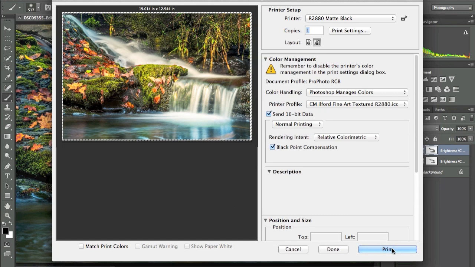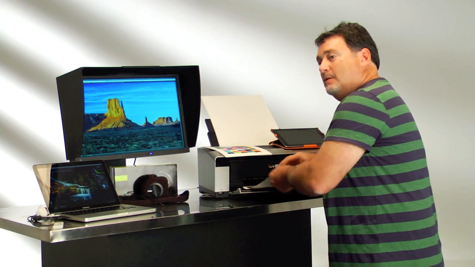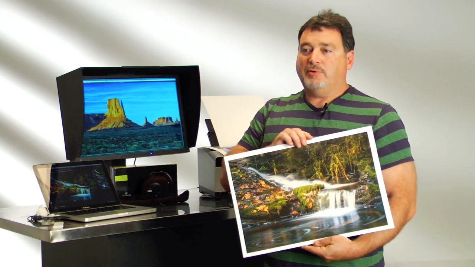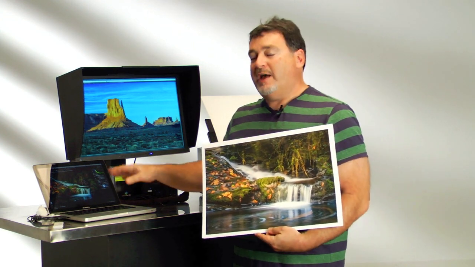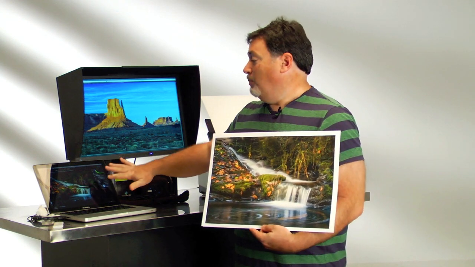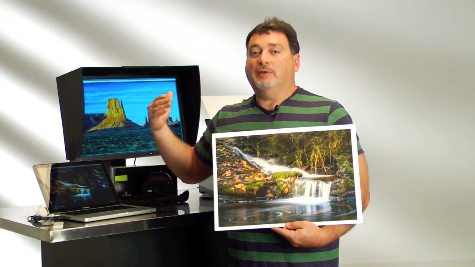I click on print. A wonderful thing happens. I get a print that looks like the image I see on the screen. And I've got my print here, and it very closely matches. Now I say very closely because understand a print is being illuminated by the light shining on it, where my monitor is a calibrated system with a daylight color coming through it.